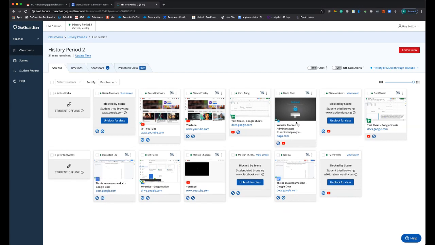So students are trying to get to some sites that might not be allowed by this class, but I can actually go in and see my scene is blocking google.com, and I can go in and say, I'm going to unblock that for class. So I can unblock the site or only this page. So this is a great added feature here to quickly modify the scene, if you notice students are trying to get somewhere that you just didn't think of.